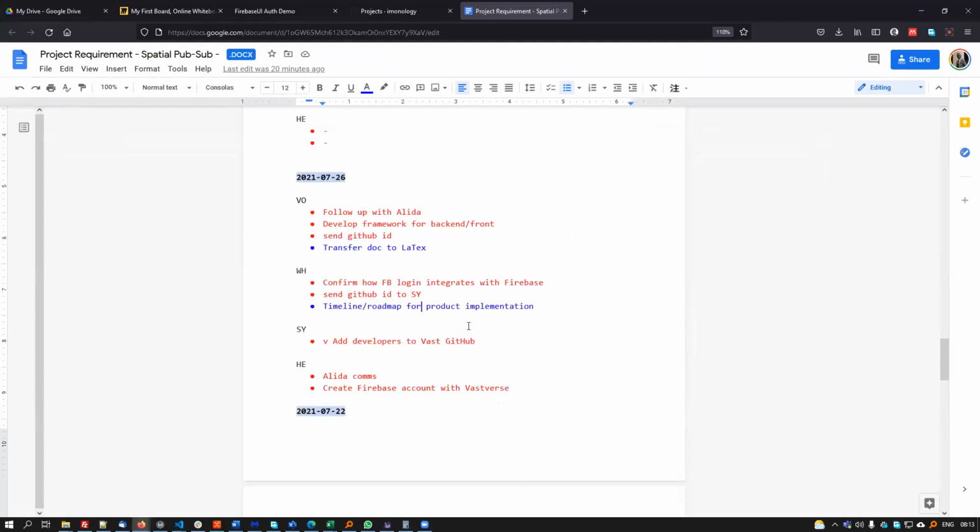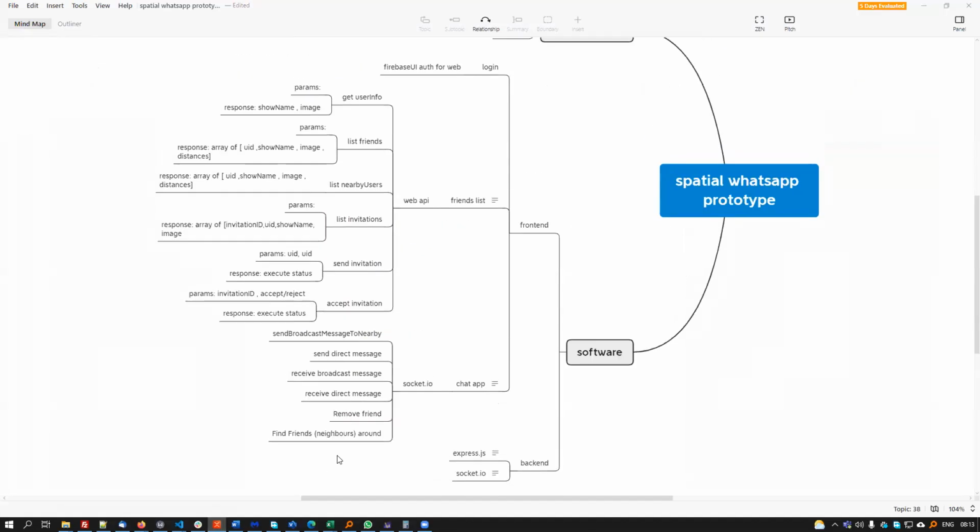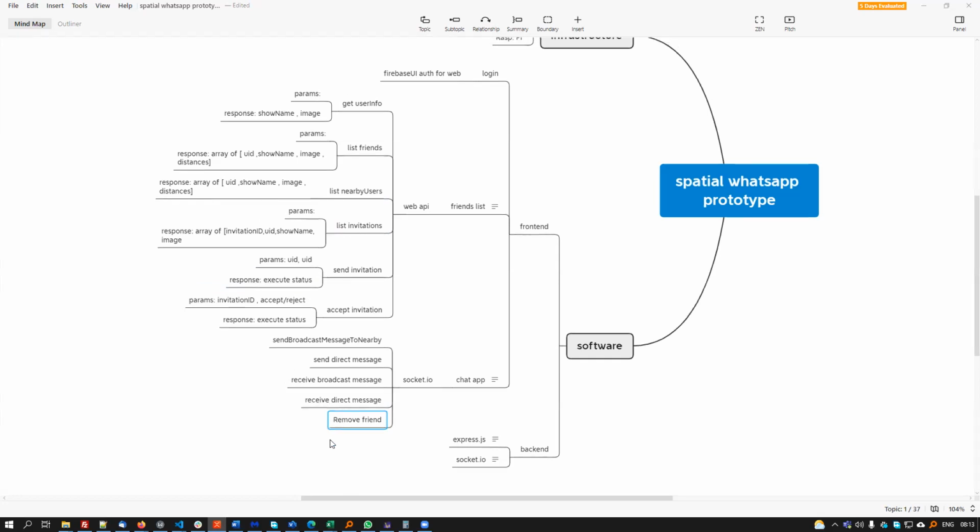Sorry, just a quick feedback, please go back to that previous page. And okay, you do have, I think, the find friends neighbor run with the socket IO, right? I think you have that. Yes. I think that might be redundant with the list nearby users. Yes. Okay. I think that's okay. Wenhao already described that. I think it's redundant, yeah.